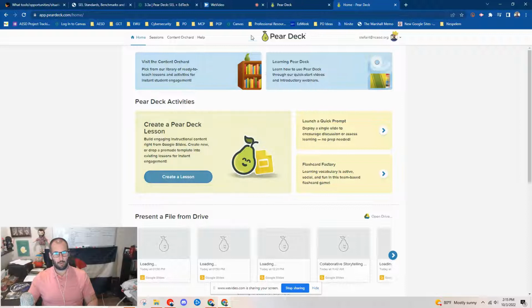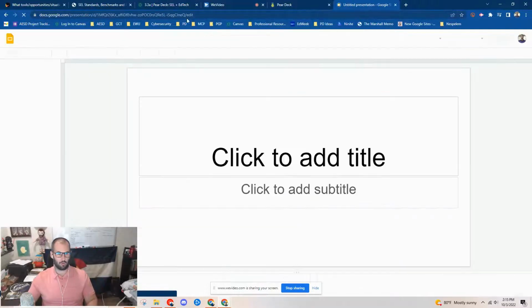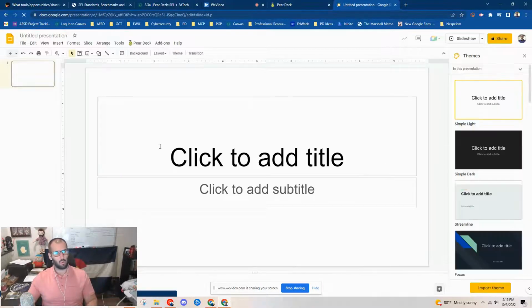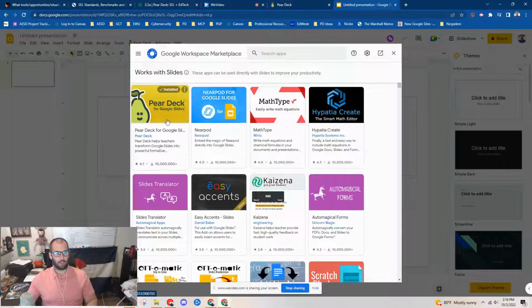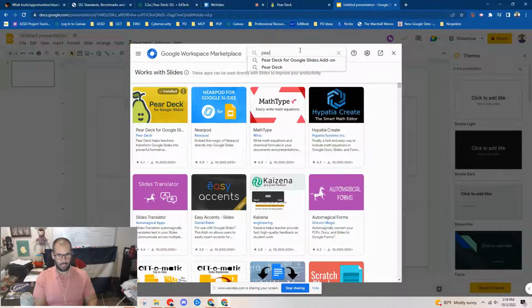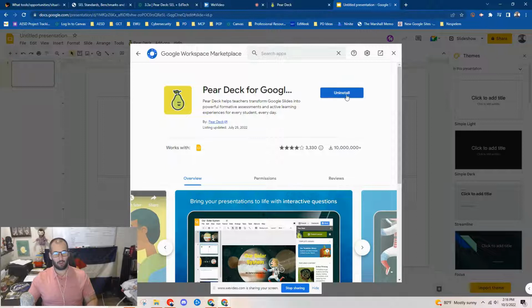So you can log into Pear Deck that way, and then you can create sessions in here. But I honestly find the easiest way is to create a new slideshow, so a Google slide. You come up here to add-ons. Notice I've got this little Pear Deck icon here. You won't have that unless you've used Pear Deck already. Go to add-ons, get add-ons, and then you're looking for Pear Deck. You can just search for Pear Deck here, click on it, and you'll see this install button here.